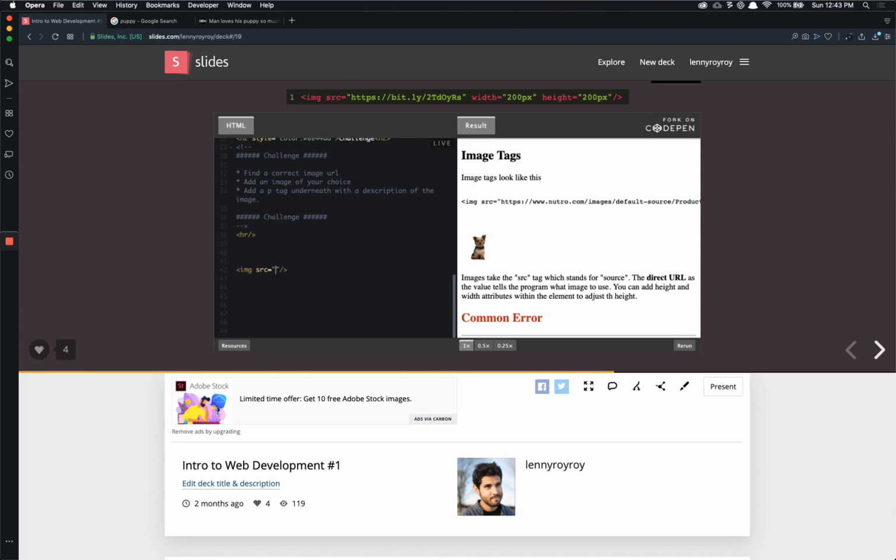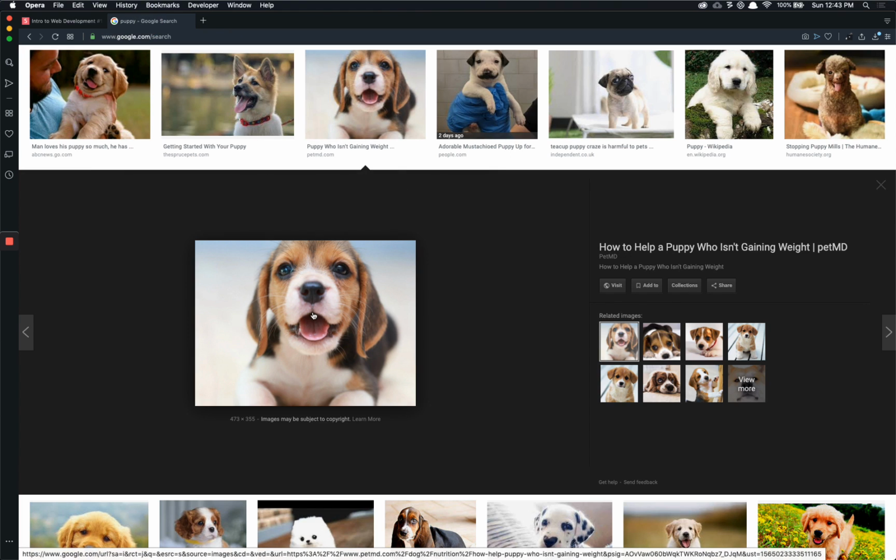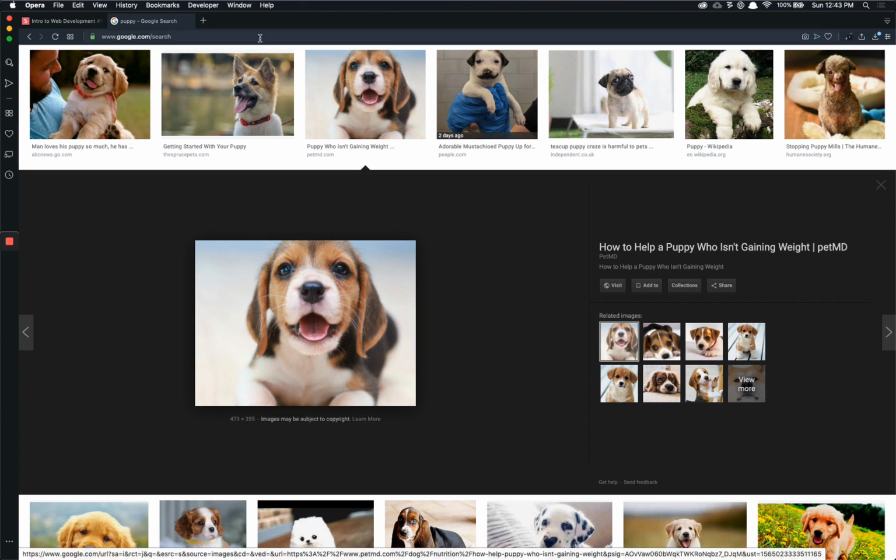Here's the trick. You're on puppy. Let's pick a different one. This puppy, right? So you know that if you click it, it takes you to the page, and you know that's wrong. And you know if you take this URL, that doesn't work either. So how can you find a version of this puppy who's by itself?